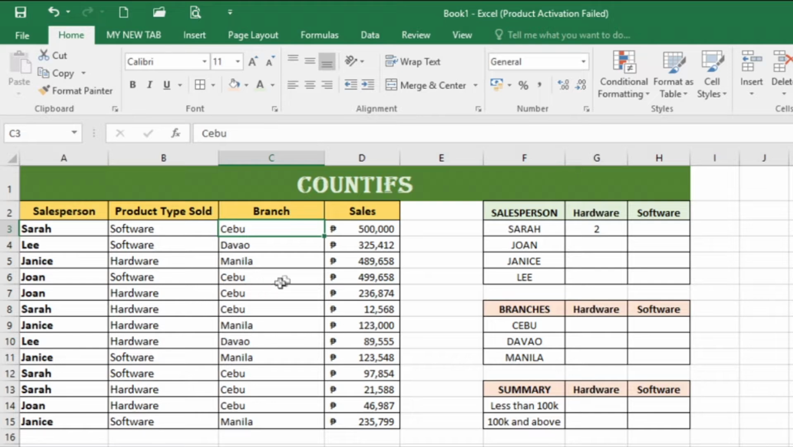Then on our second table, we have salesperson, hardware, and software. Salesperson is the list of all the salespersons within this data. In the second column, hardware, we will provide how many hardware product types were sold by each salesperson: Sarah, Joanne, Janice, and Lee, and also the software product types sold by each salesperson.